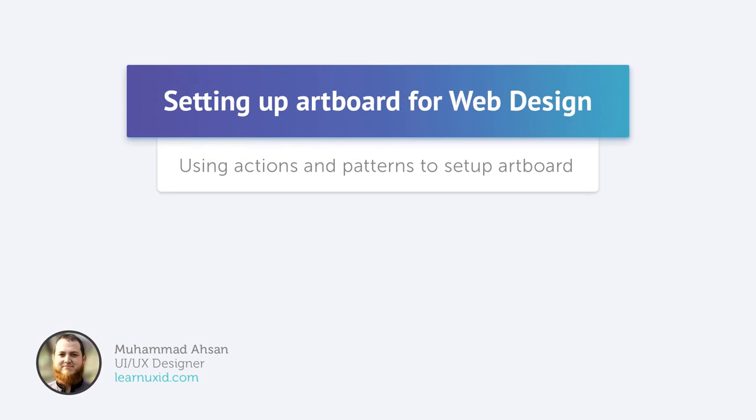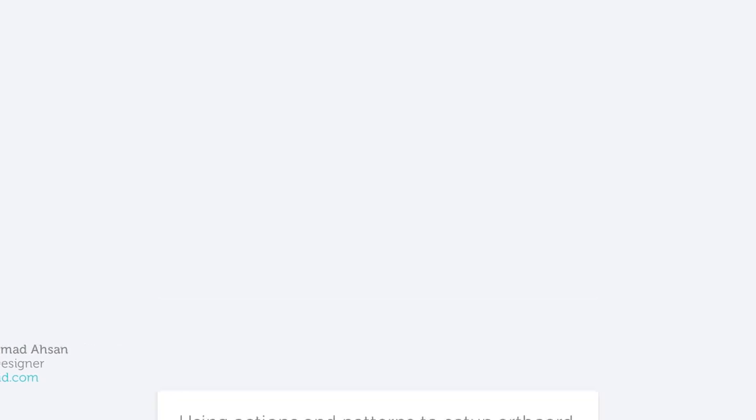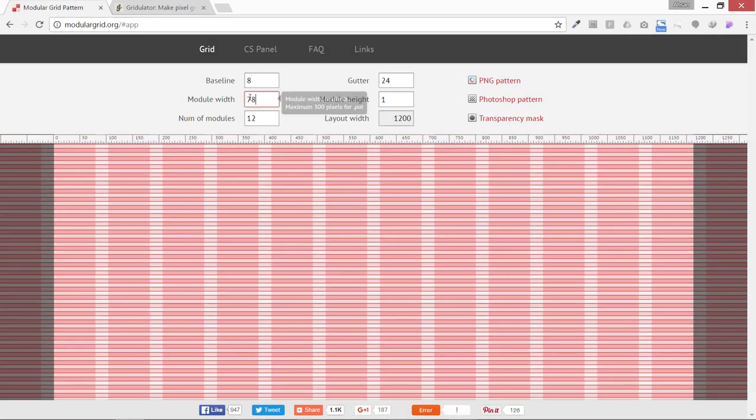Okay, now we are going to create our modular grid using this website, modulargrid.org, and we're going to use 8 pixels as our baseline, which is these small vertical lines. Then we have our module width of 78, which is this column, and then we have 12 modules, which is 12 columns over here, and the gutter width is 24 pixels, which is this white area. This is the spacing between our two columns.